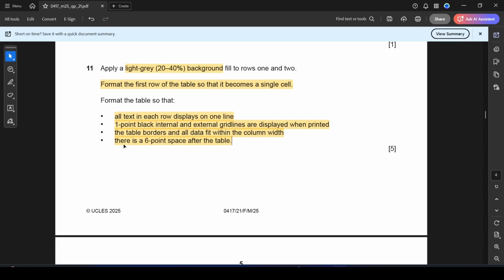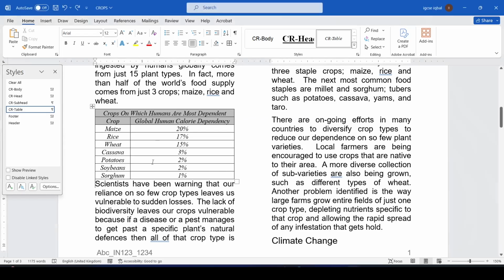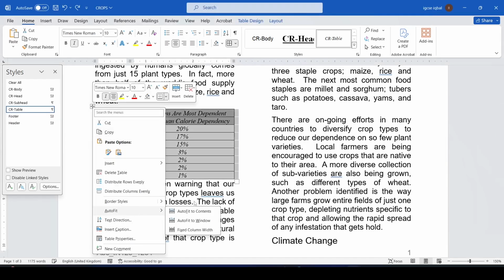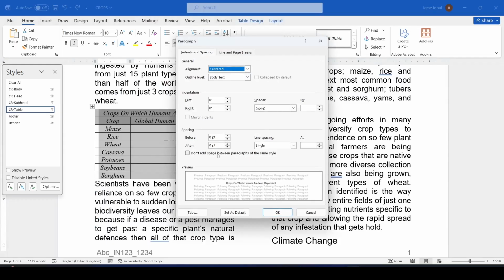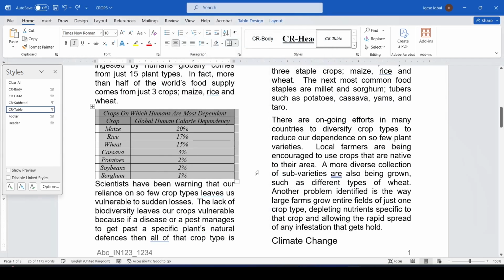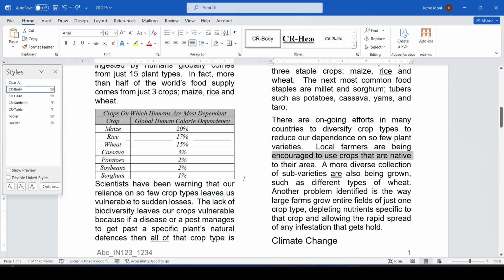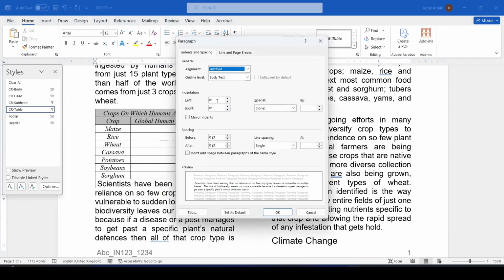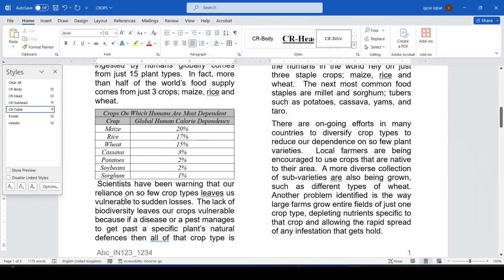Okay, now what they're asking here, there is a 6-point space after the table. So I will select the table, right click. Okay, we'll go to paragraph. Okay, after the table it should be 6 point. So now after the table, we'll go after the table and then right click, paragraph, it should be 6 points. Yeah, and then press OK. So done.